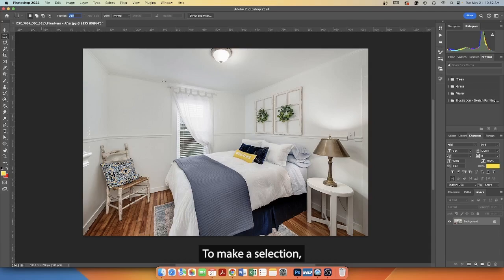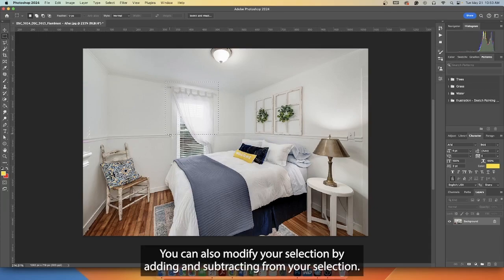To make a selection, click and drag on the canvas to create your selection. For a perfect square or circle, hold down the Shift key while dragging. You can also modify your selection by adding and subtracting from your selection.